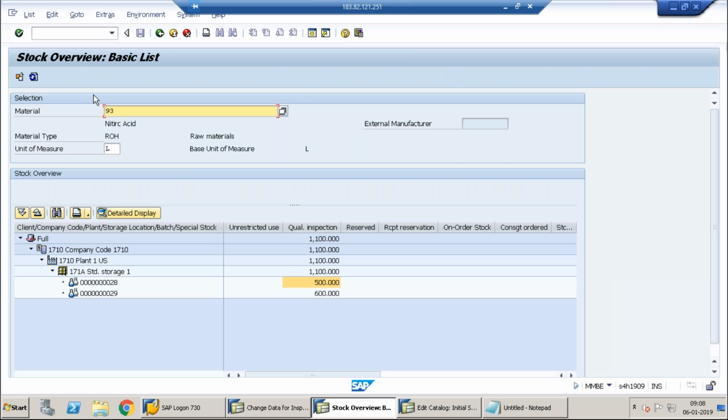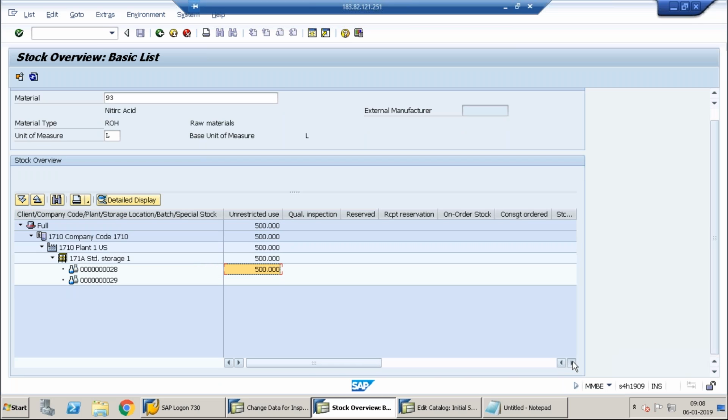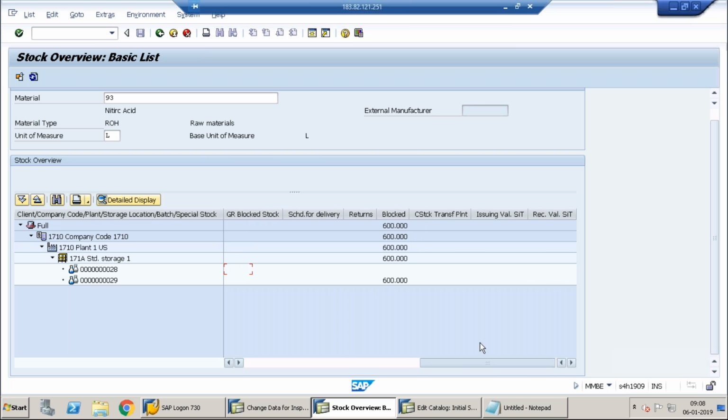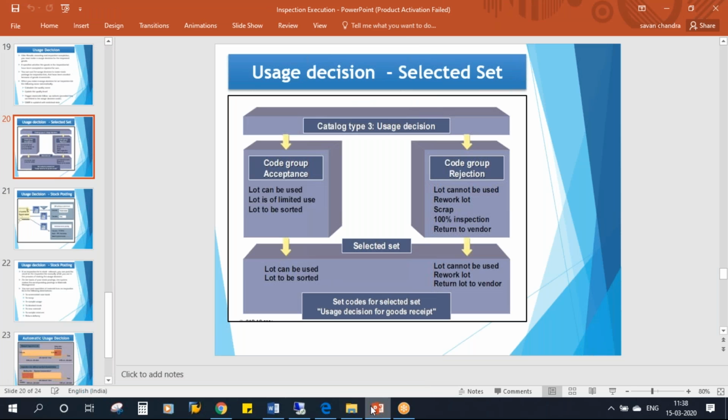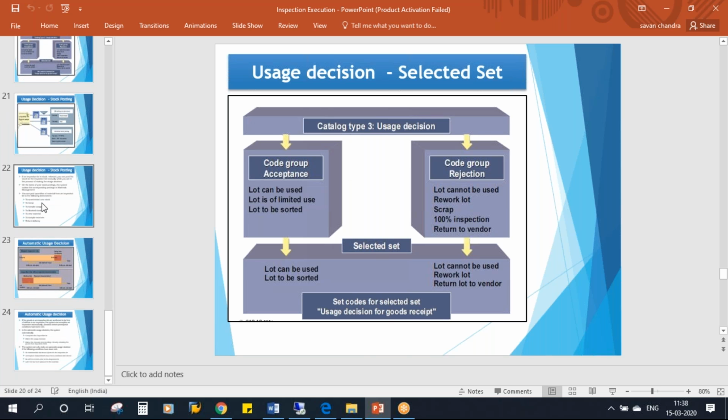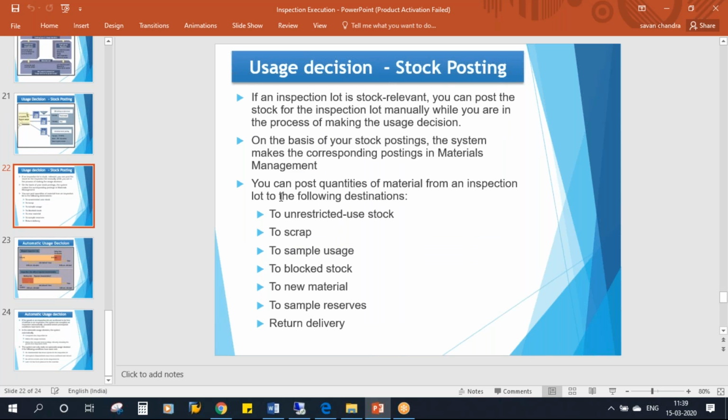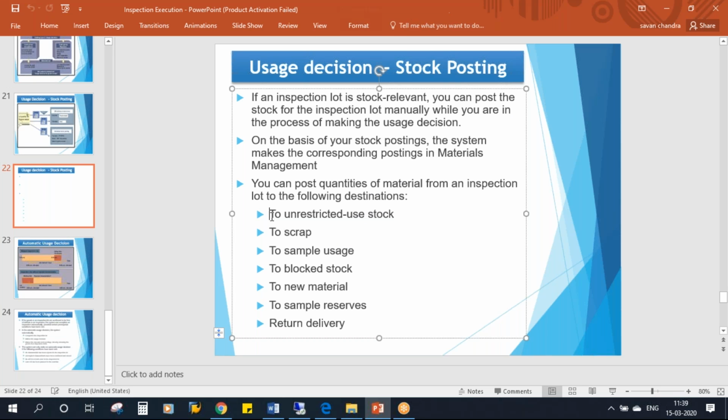Now if you go to stock overview, if you refresh the screens, see the 500 quantity which is approved, it is moved to here. Now if I scroll down and if I scroll to right, see it is moved to blocked stock, another lot quantity which is rejected. So once it is moved to blocked, nobody can use this stock. It is rejected stock. Blocked stock means it is rejected. So this is the flow. So basically UD is done. Once the UD is done, during the stock posting, you can move the stock to any of these things.